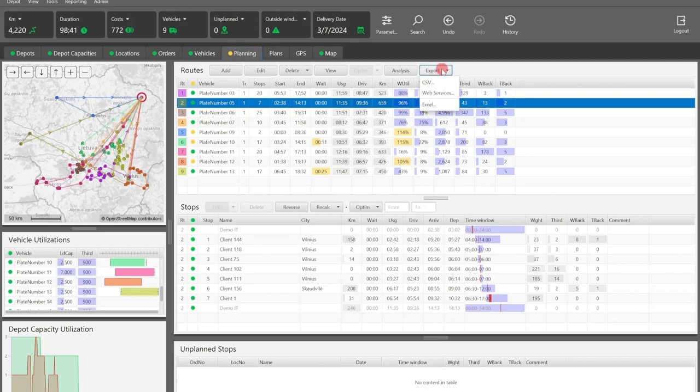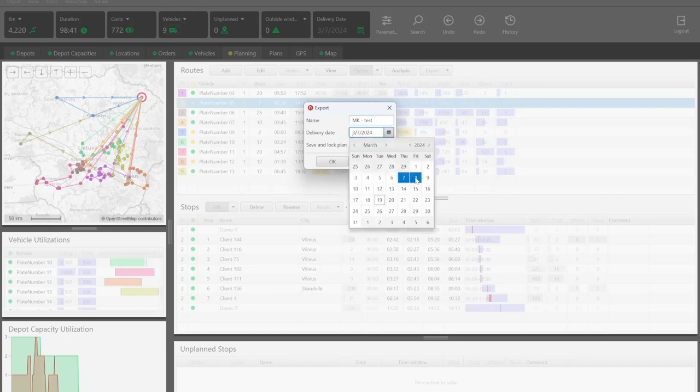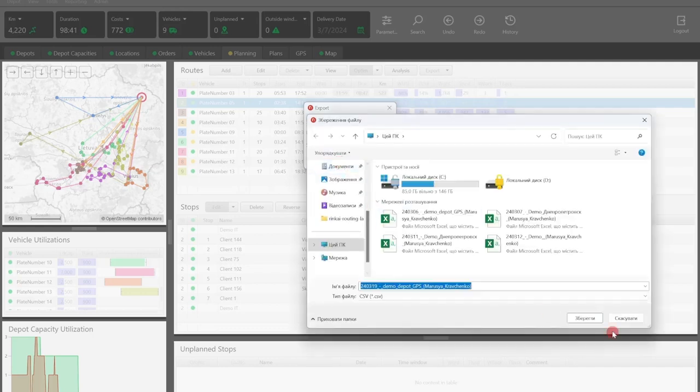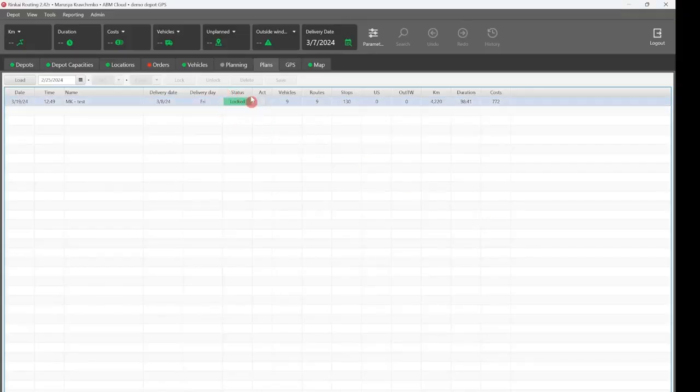After the routes are planned, we export them to the accounting system using the same CSV protocols or web service. In this case, we will use CSV. It is necessary to enter the name of the route plan, for example, tests, indicate the delivery date, in our case March 8, and click OK. As you can see, the route plan is saved, blocked, and it briefly reflects all those characteristics that correspond to it.